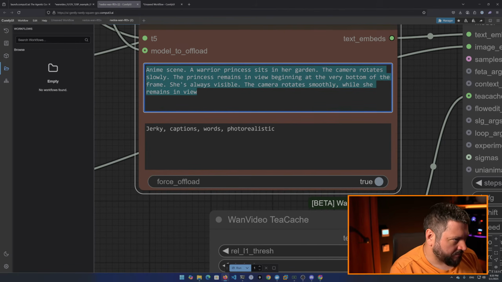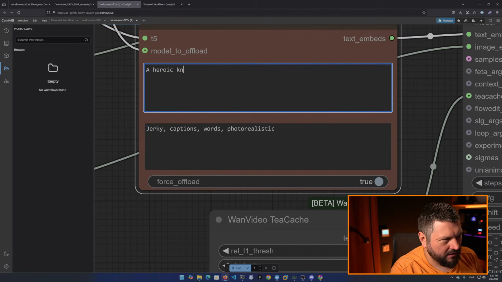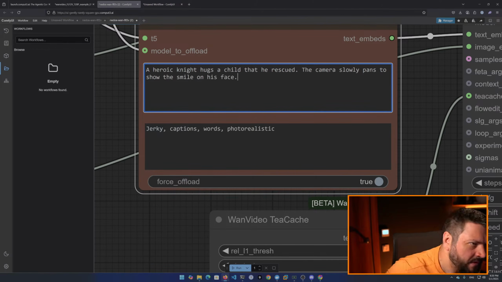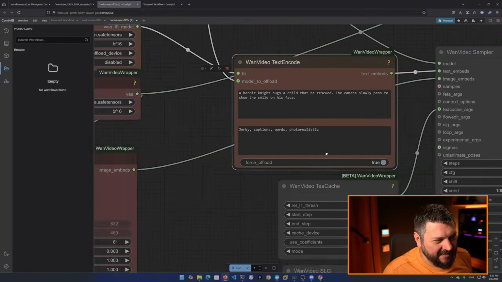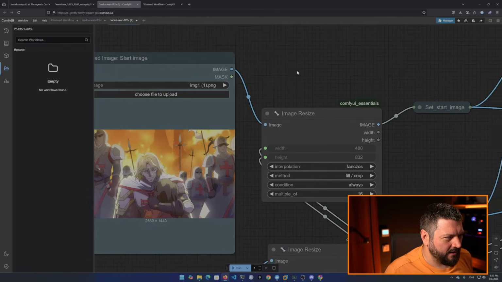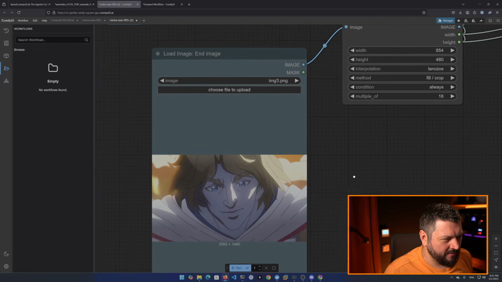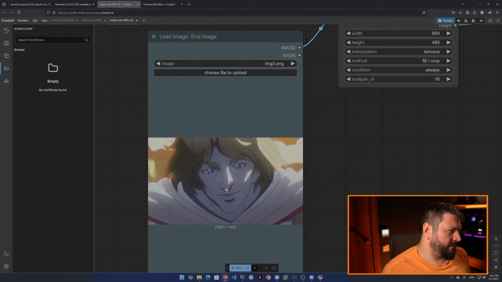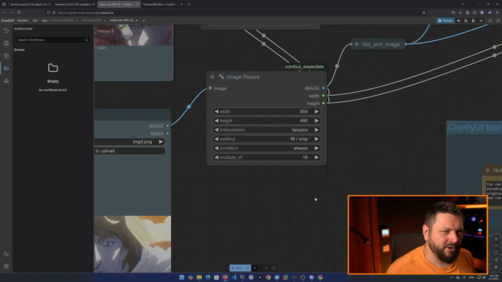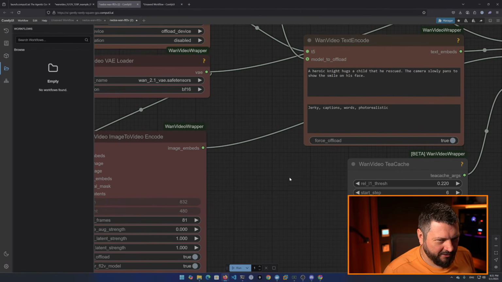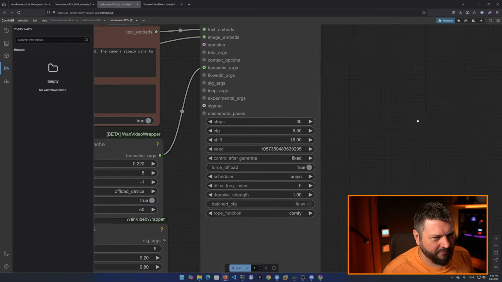So let's say: a heroic knight hugs a child that he rescued. The camera slowly pans to show the smile on his face. All right, perfect. I would say that's enough. What do I want? I want it to start with the dude hugging the child, and then slowly go to his face, which is smiling. Since it's a video model, hopefully it'll make him smile a little bit more than straight faced on the final frame.